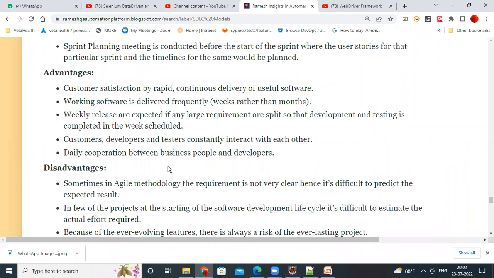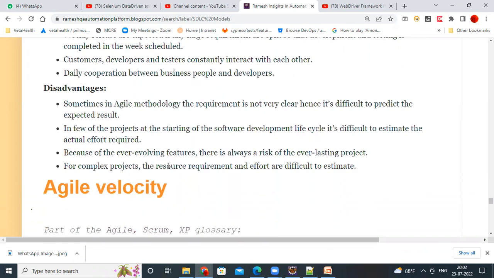That's an advantage here. The disadvantage is that sometimes in Agile methodology, the requirement is not very clear. Hence, it is difficult to predict the expected result. So in a few projects, at the start of the software development lifecycle, it's difficult to estimate the actual effort required. You cannot say immediately how much time is required. That's one of the difficult tasks.